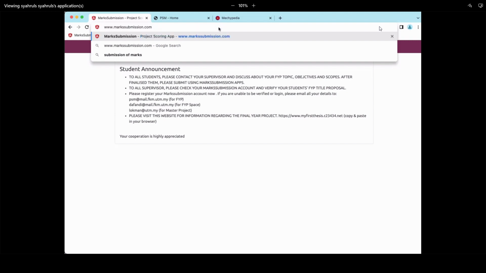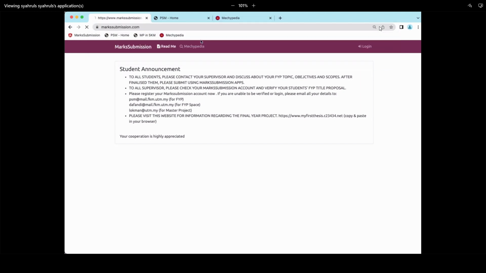A student can join this website by typing this URL, www.marksubmission.com. If a student enters this website, the first page will appear like this. I hope all students have already registered their account in this website.